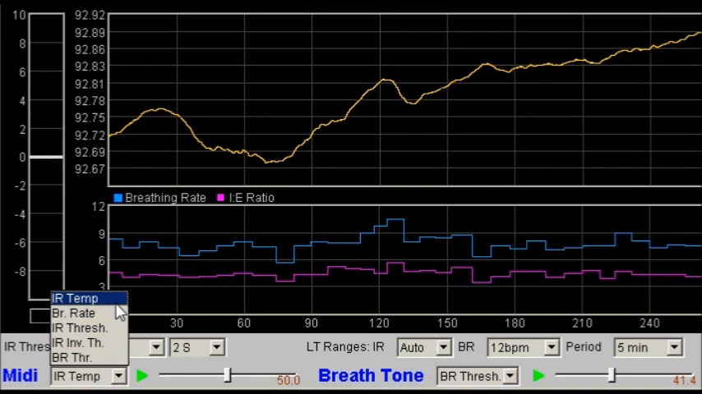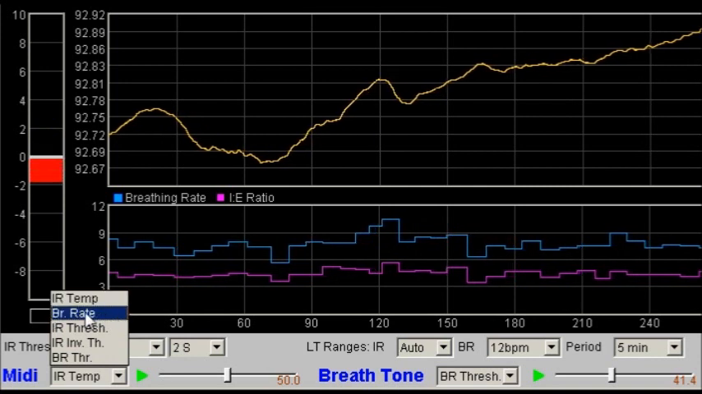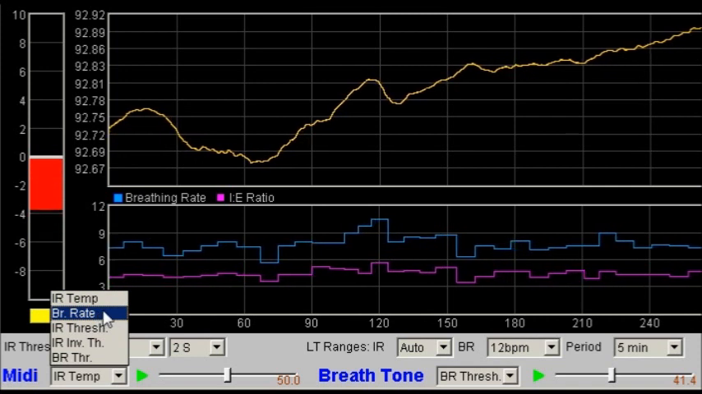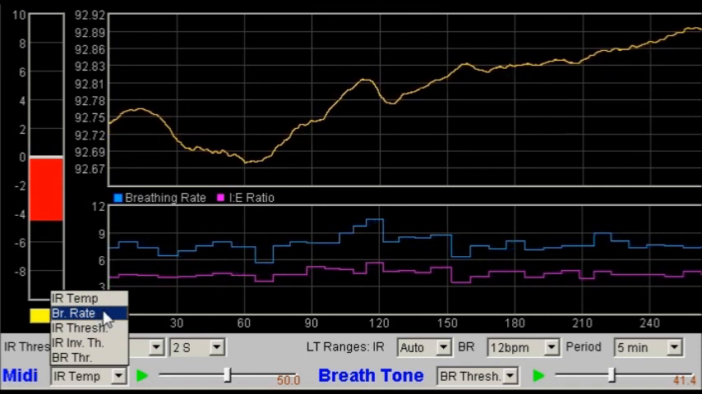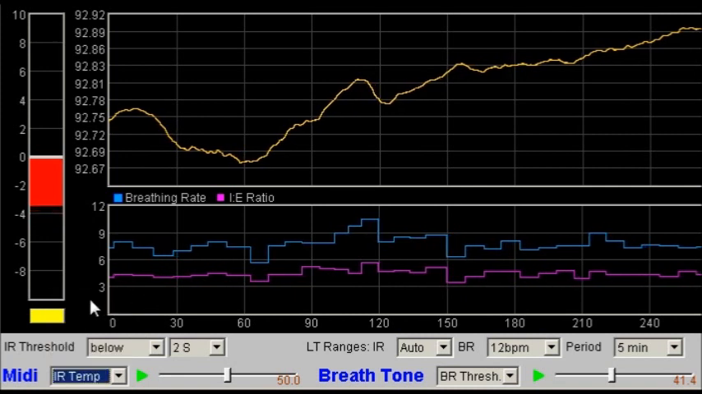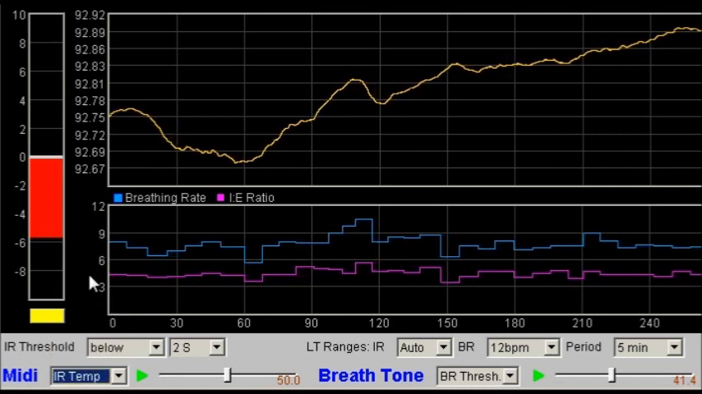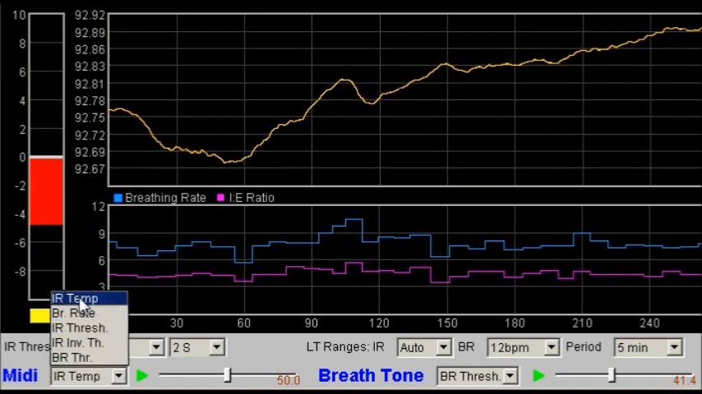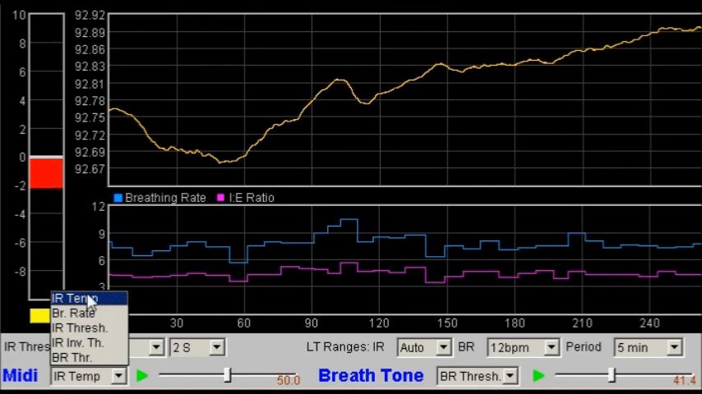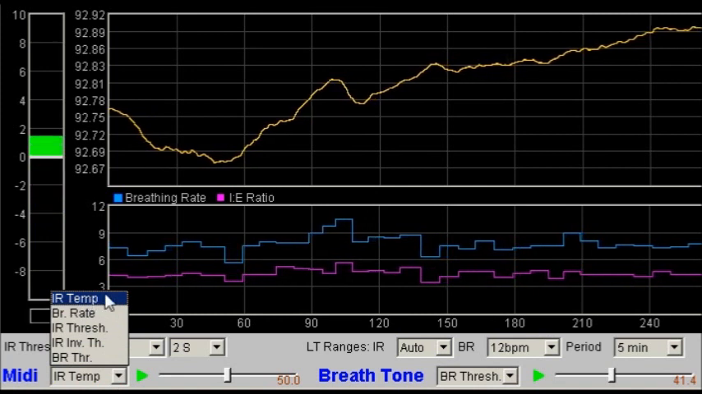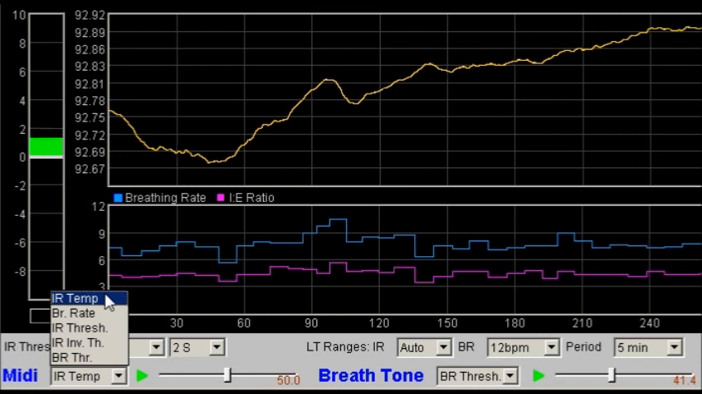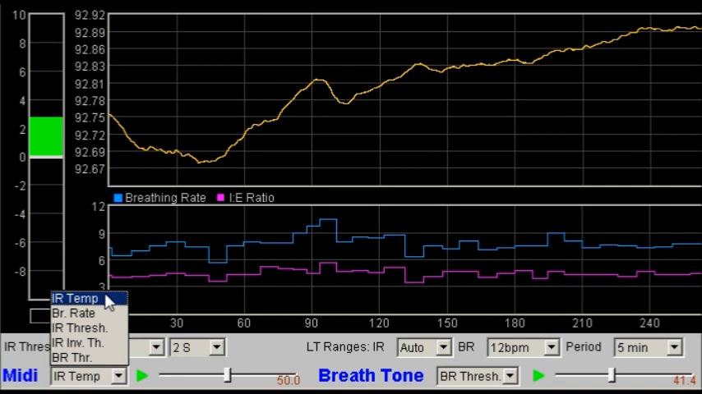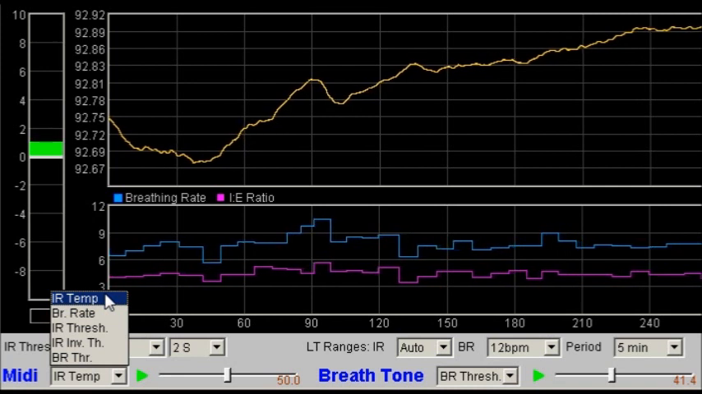For example, if I select breathing rate, then the MIDI note plays at the beginning of each breath, and the faster the breathing rate, the higher its pitch. The pitch range corresponds to the breathing rate range that's selected in the long-term display. If I select infrared temperature, the note plays every half second. When the temperature rises, the MIDI note rises in pitch. The pitch range corresponds to the temperature range that's selected in the short-term display.